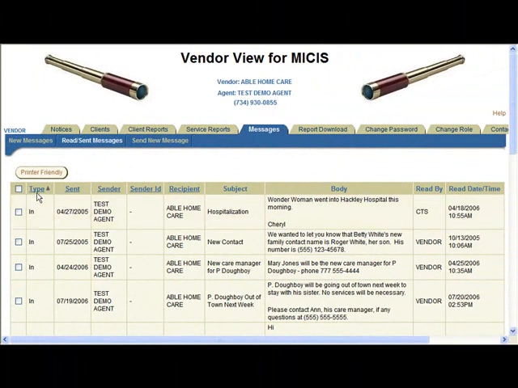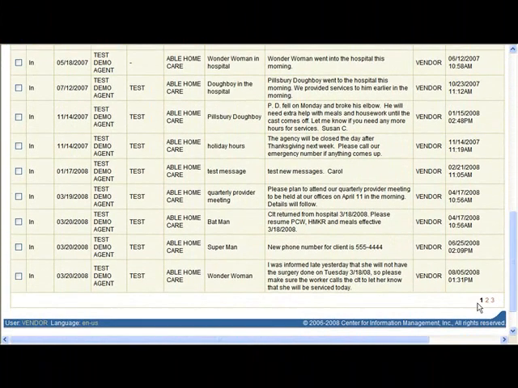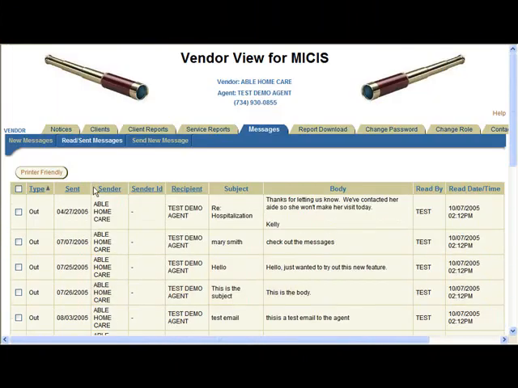The type is the same. You'll have incoming messages, and sometimes you'll have outgoing messages, because those are the ones that you sent, so that's out. In other words, you, the vendor, sent it to the recipient, the waiver agent.